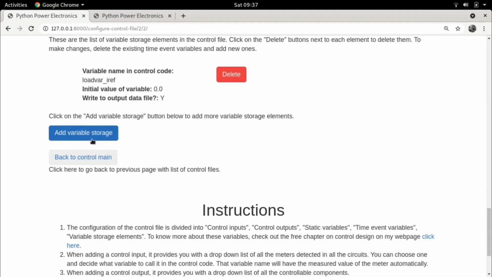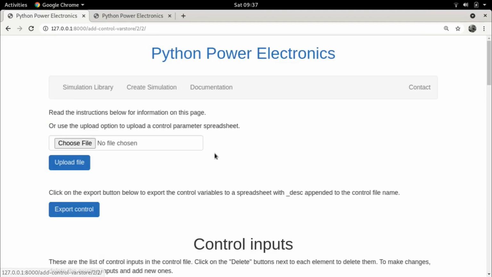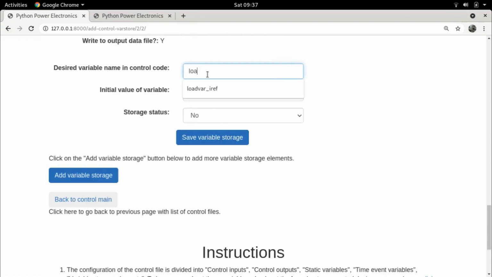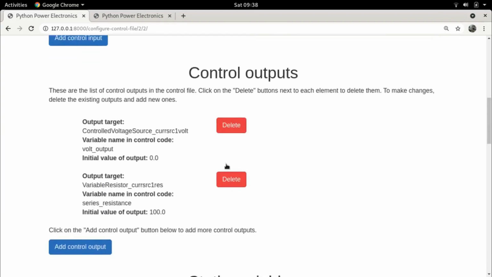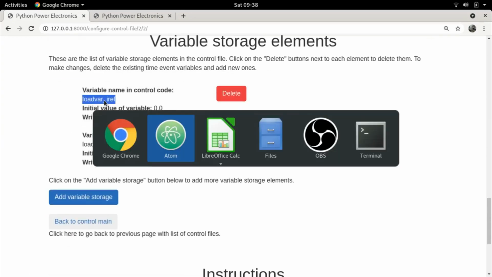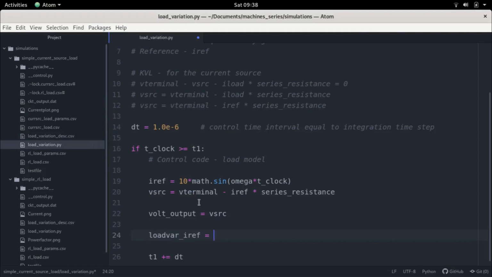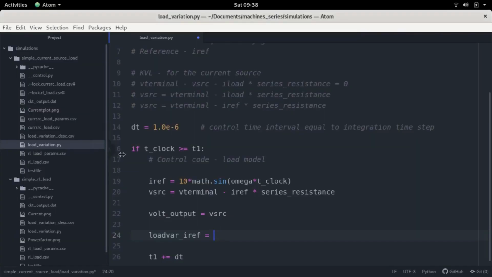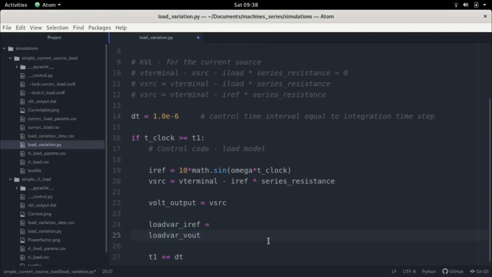And let me go all the way down. Add a variable storage. I'll call this load var, and here I'll say V out. This is the actual voltage that we want to plot, or we are generating. So let's go and copy this variable, come over here, equate it, copy the other variable, come over to the editor, equate it.